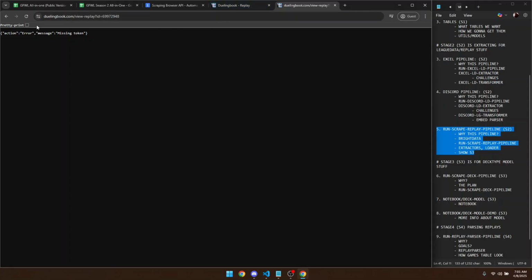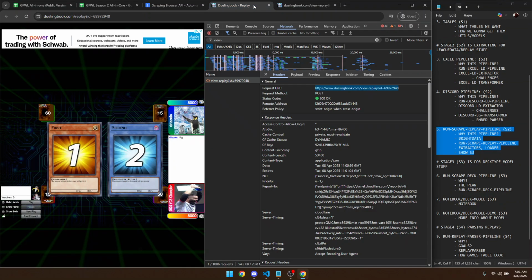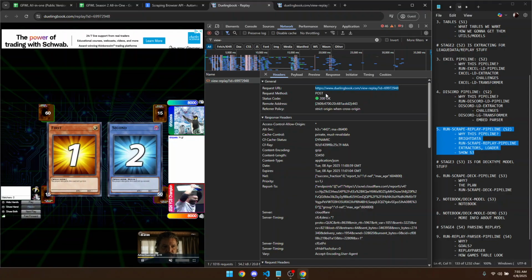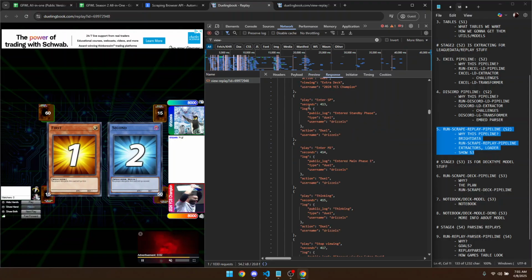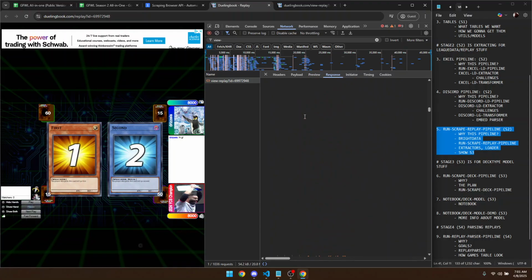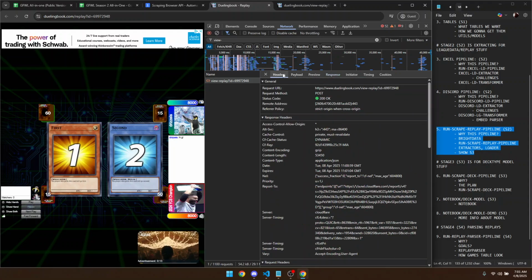It'll give me missing token, and that's because this has changed from how it used to be. Before, this would make a GET request to this URL, and it'll just give you the JSON. And the JSON in this case looks like this. This is the JSON right here, all the replay data.